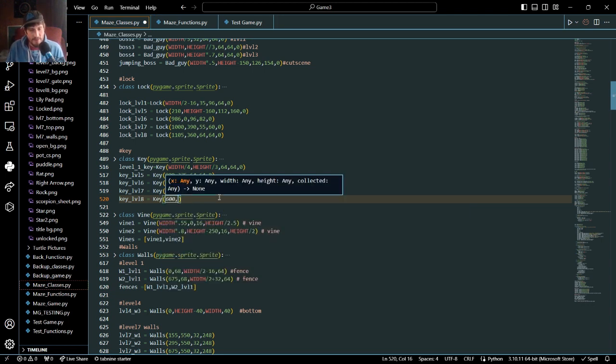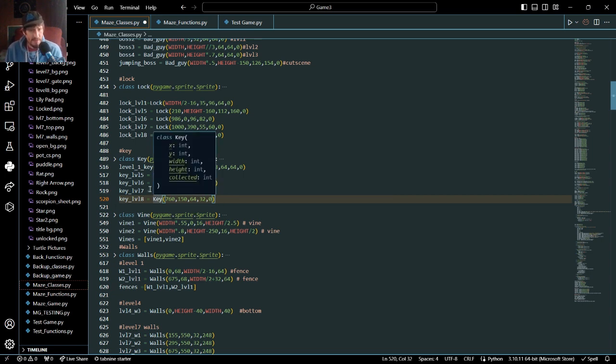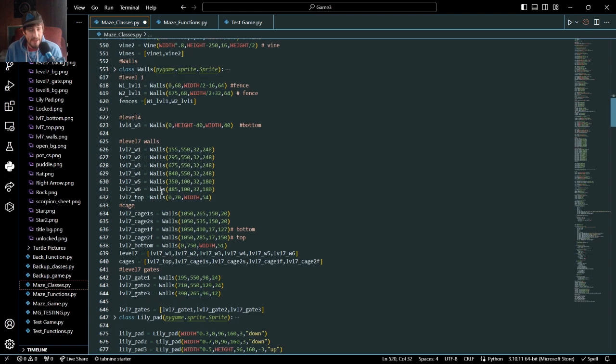Let's go ahead and put this at 760 by 150. And then for the width, we kind of want it long, so we're going to put 64. And for the height, we kind of want it short, so we're going to do 32. And we have to put 0 so we know if we picked up the key or we did not pick up the key. So now we have our instance of our key level 8 and our lock level 8.